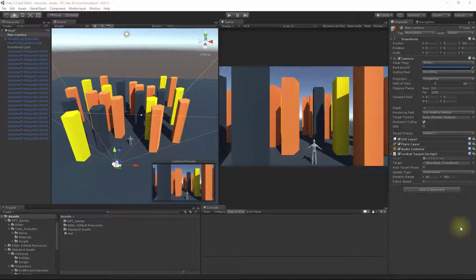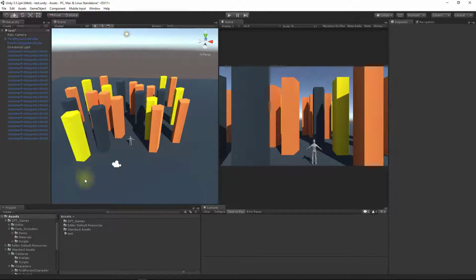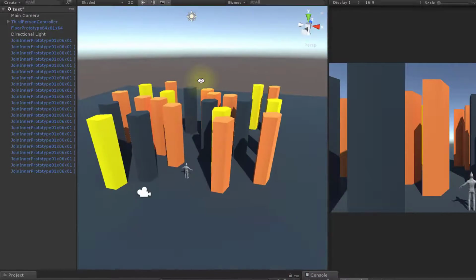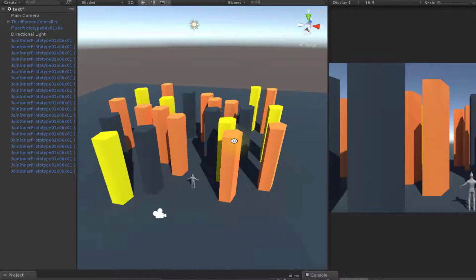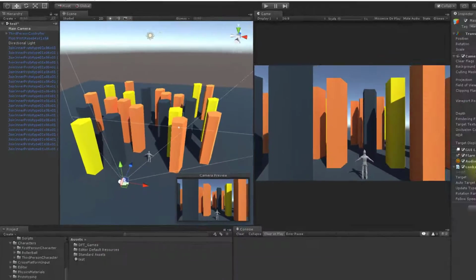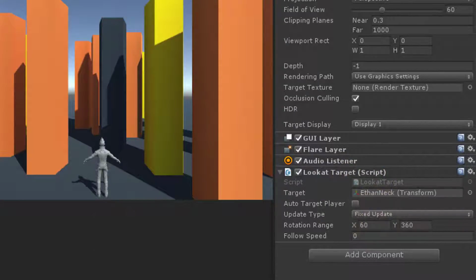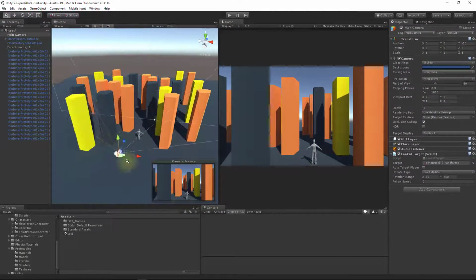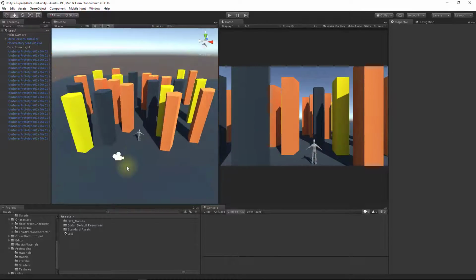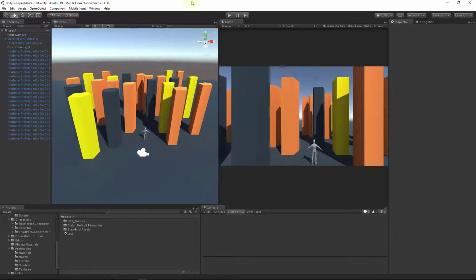So this setup you see here on my screen is a standard setup that has been built using the standard assets prototyping package. Okay, well, I created some more colored material using the same assets. We have a camera that has the look at target script on it, pointing obviously to Ethan's neck. So it keeps our friend Ethan here always pointed. So it keeps looking at Ethan.